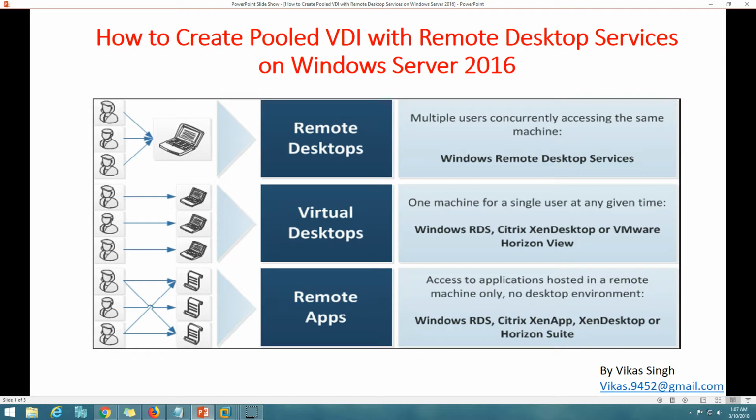So as we know, Remote Desktop Services, or RDS, provides mainly three types of features. The first one is remote desktop itself, which uses a remote desktop session host server, or you can call it a terminal server, where multiple users can log into a single session host server and do their work.